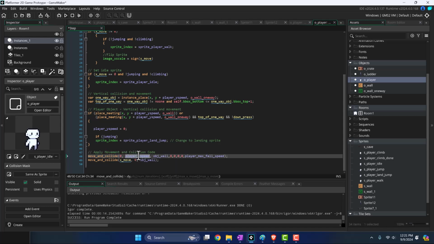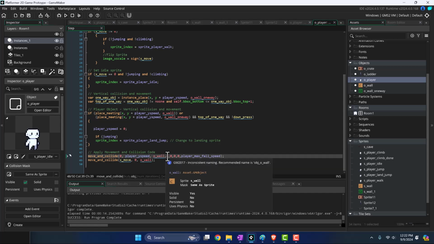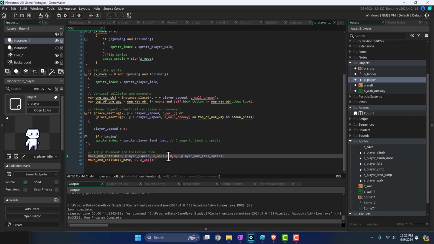Moving collide for the Y speed, for gravity whenever the player's jumping, and then X move. X move we just went over a second ago. Copy that over, and everything else looks good. And then Y speed with the player Y speed. And then I just put some arguments here. I'm going to change this to 4. This is default. And just follow along with me.